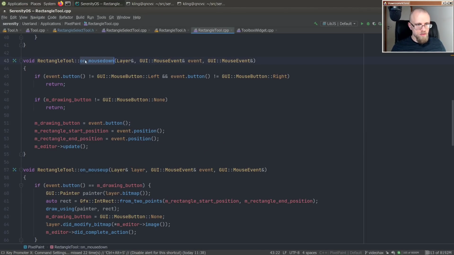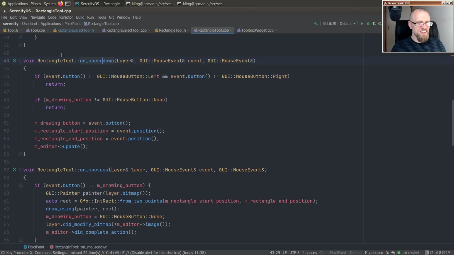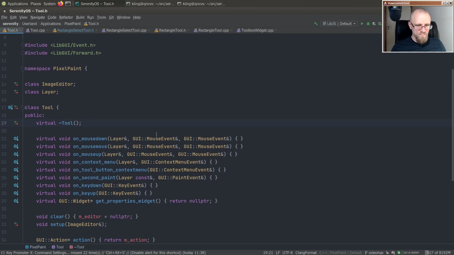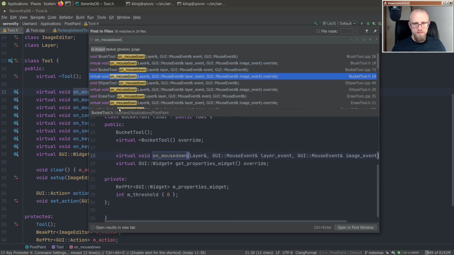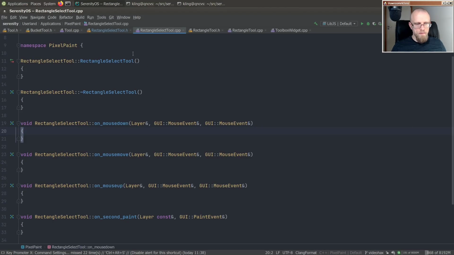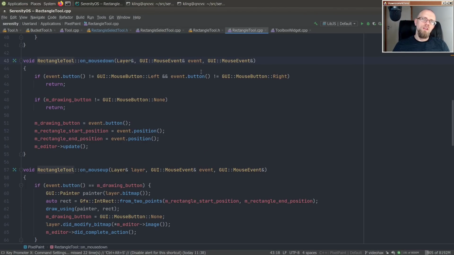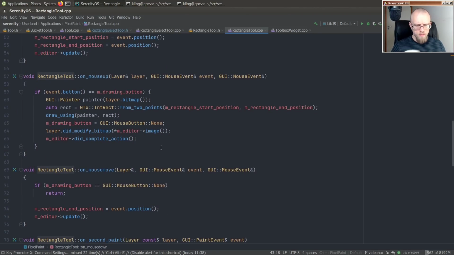On mouse down cares about the first or the second event out of two events. I have to look that up actually. Which one is which? That's annoying. But it doesn't say here. Okay, so the first one is the layer event. The second one is the image event. So the first event has layer relative coordinates. That's what's important, and that's what the rectangle tool is using. I guess it's what we would be using as well.